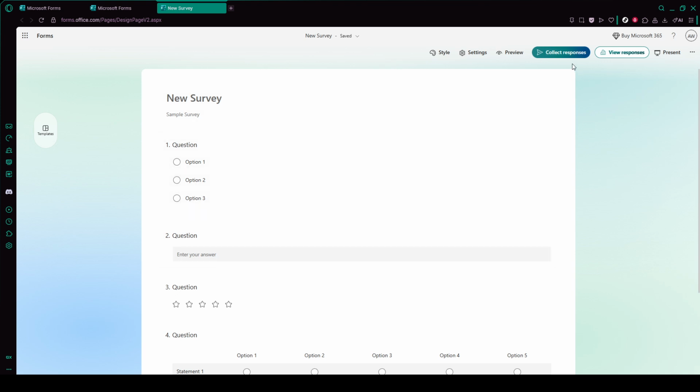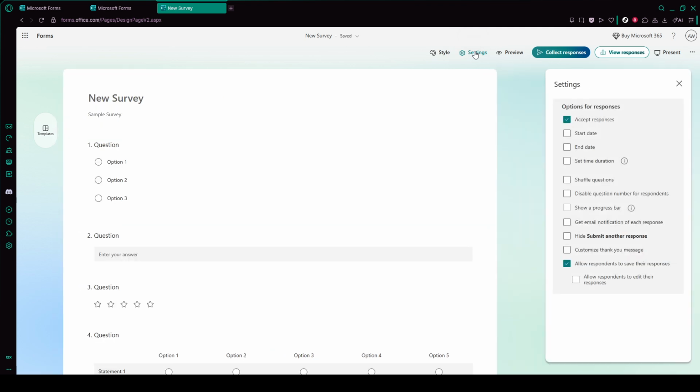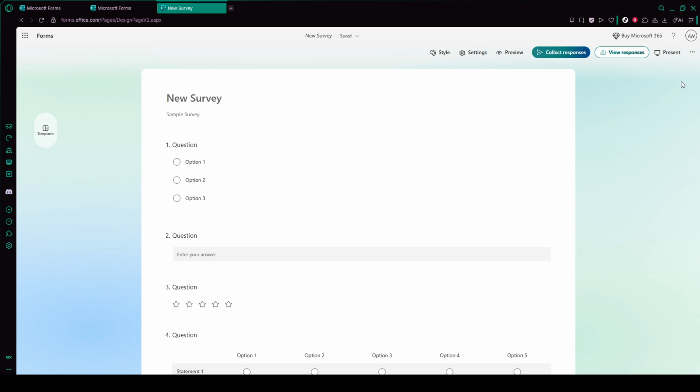At the top right of the screen, click the Send button. This opens up your sharing options. From here, you can copy a link to send by email or chat, generate a QR code, or even embed the form on a website, depending on what's available in your account. Choose the method that works best for your audience and share it out.